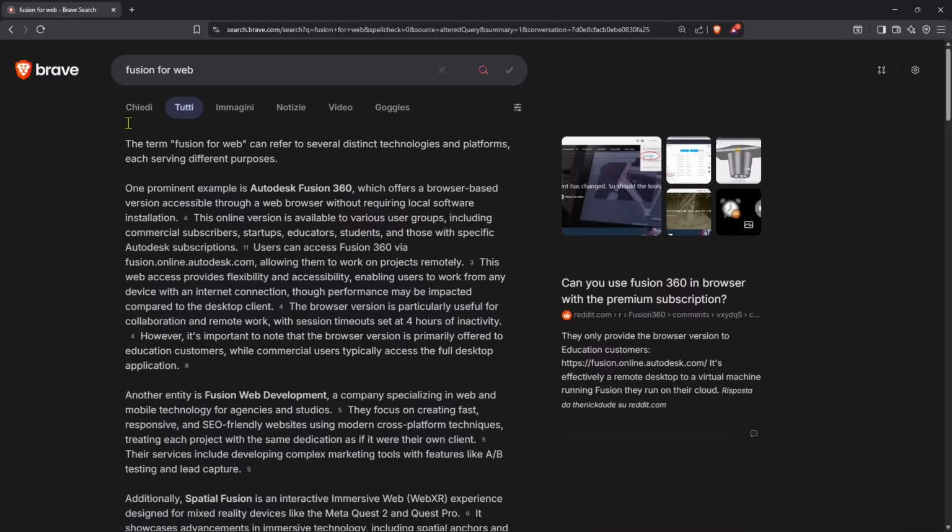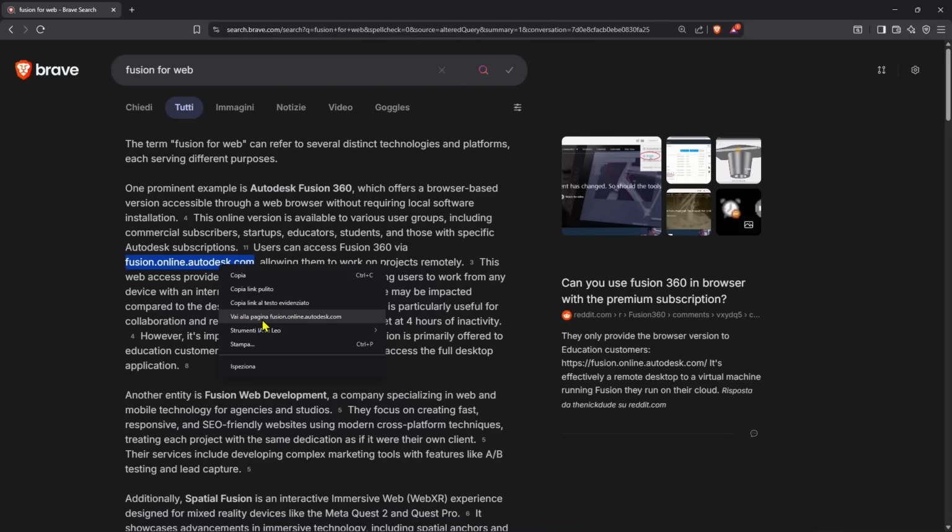In this lesson, we're going to see Fusion for Web, which can be considered in two ways. One is to visualize, analyze, showcase and share your projects. The other one is actually to access Fusion and work online using a browser. So we're going to see both. And this is the link right here.